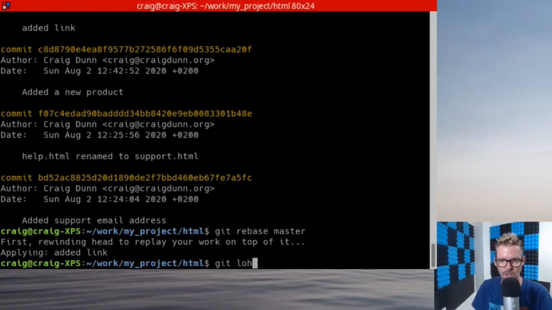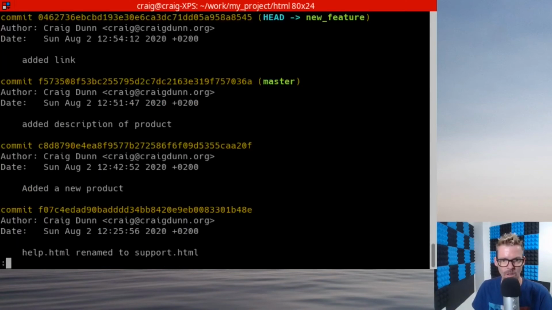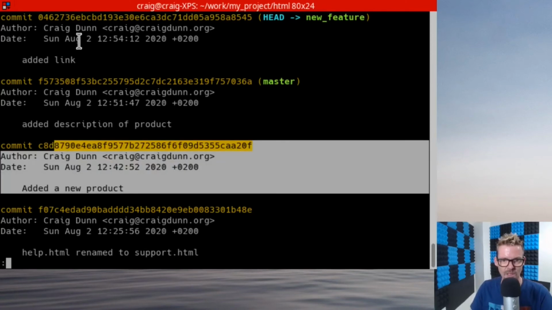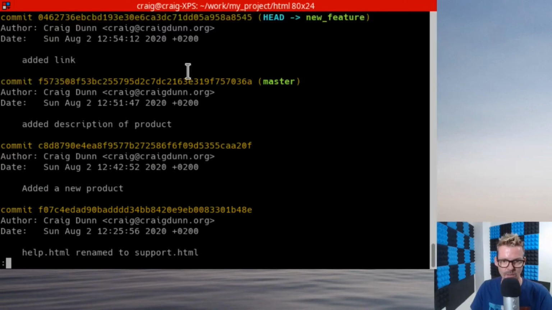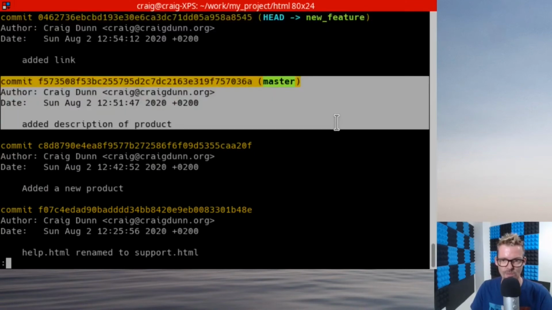And if I have a look at the log, here I can see I still have my addition of a new product and added link commits, which is what we did within this branch. But we can see here now that the commit that we made adding the description of the product, that commit now exists in our feature branch.